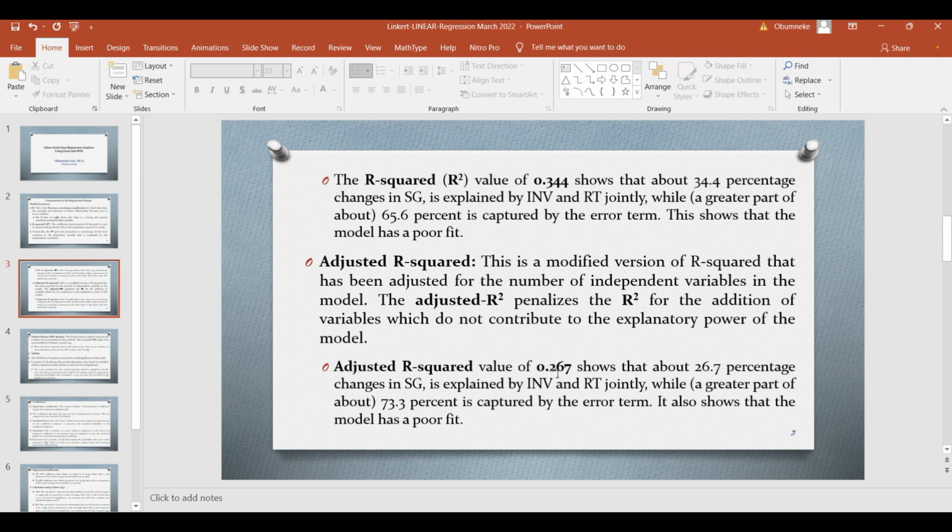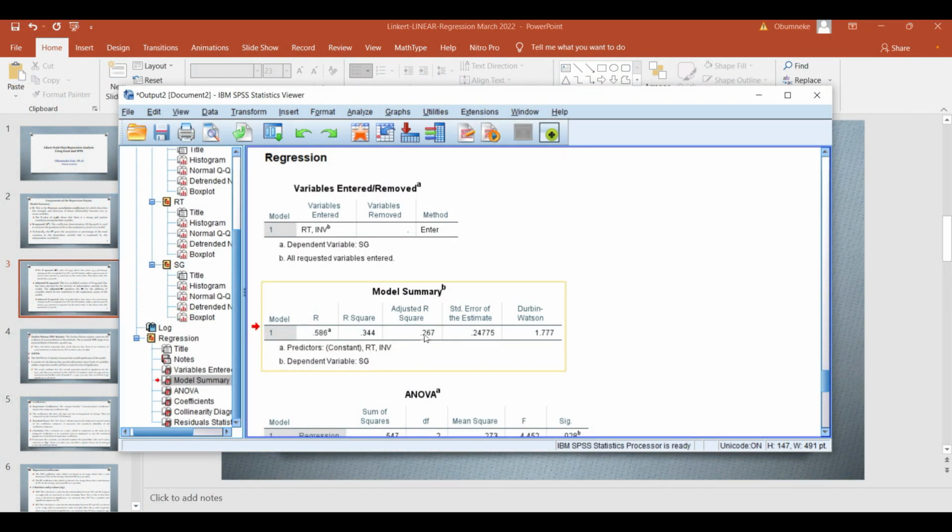The adjusted R squared value of 0.267 shows that about 26.7% of changes in SG, which is sales growth, is explained by innovativeness, which is INV, and risk-taking, RT, jointly, while a greater part of about 73.3% is captured by the error term. It also shows that the model has a poor fit. Okay, remember this is the adjusted R-squared value, which is 0.267. We can also cross-check that here. We have it here, 0.267, which is the adjusted R-squared.